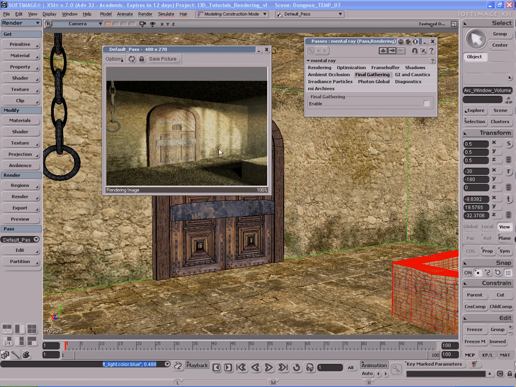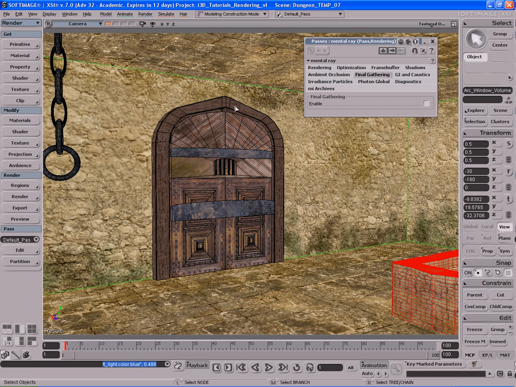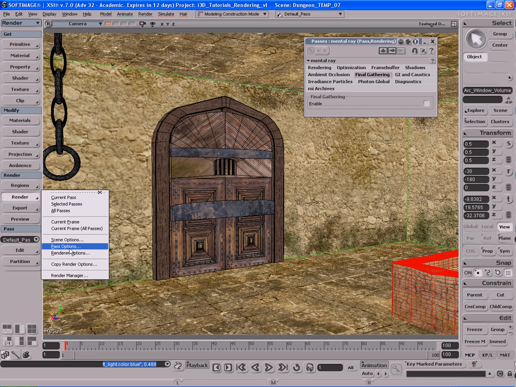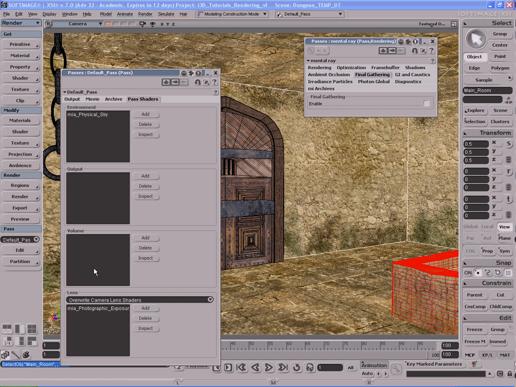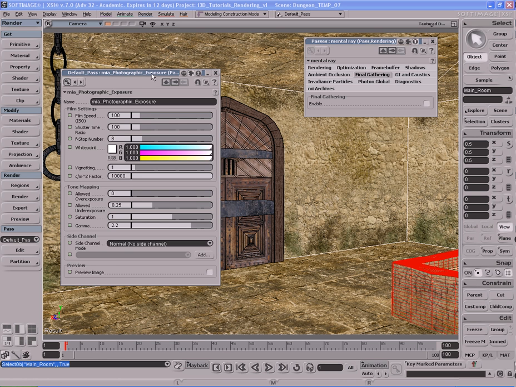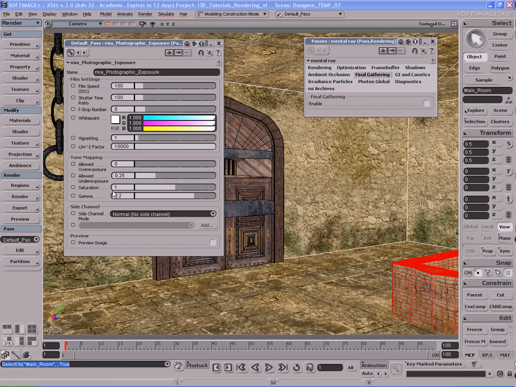Okay, that's a little bit better. But you also notice that my door here looks a bit washed out wherever the light hits it. So to fix that, I'm going to go to Render, go to Pass Options. Down here in the Patch Shaders tab, I'll go down to the MIA Photographic Exposure Shader, double click on it to open up its PPG, and I'm going to make some changes.